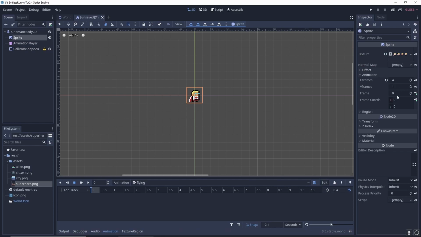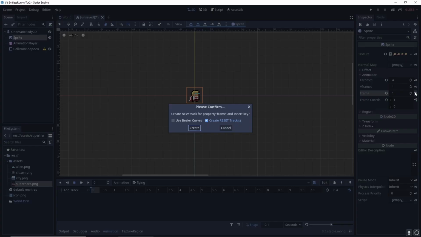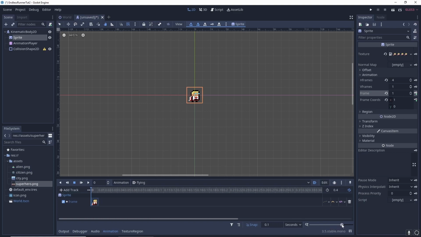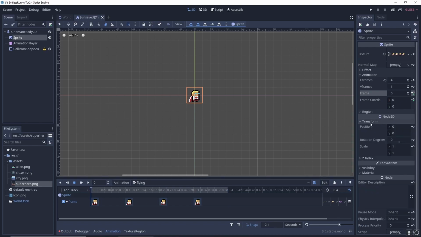All right, go to our sprite. Let's add our first frame. We click on animation, then the sprite. So let's add that animation, hit that frame, hit create. And then we want to move over to the next frame. So let's zoom in a little bit. Let's go to 0.1. All right, 0.1. Add a frame, add a frame, add a frame. So now I've got 4 frames.